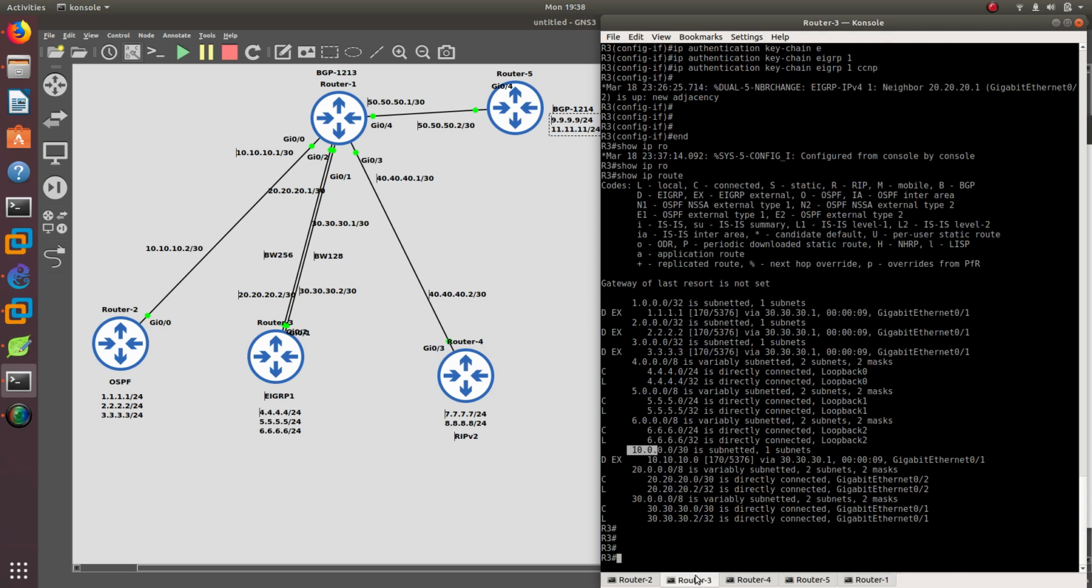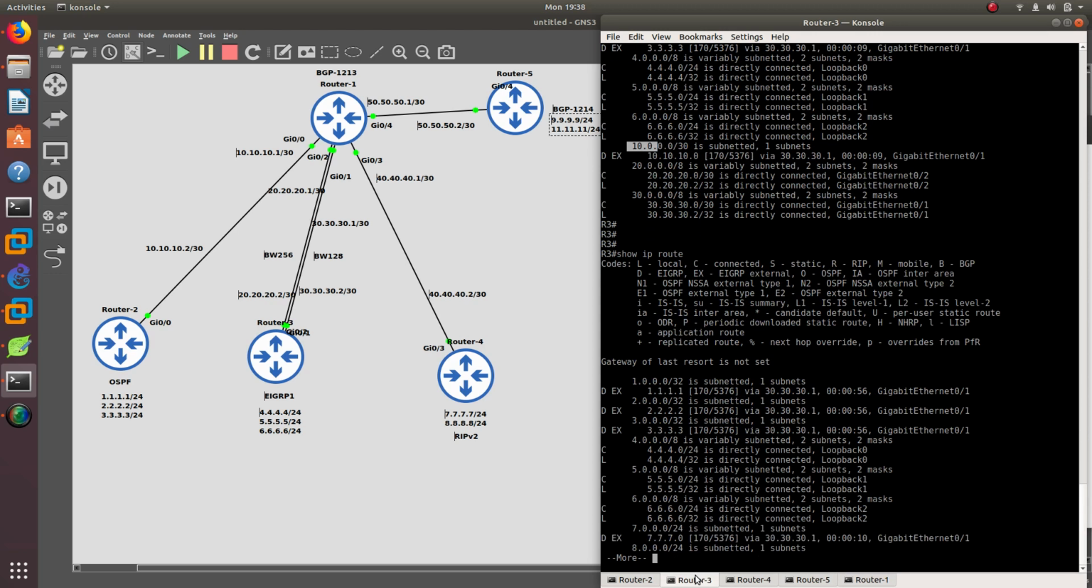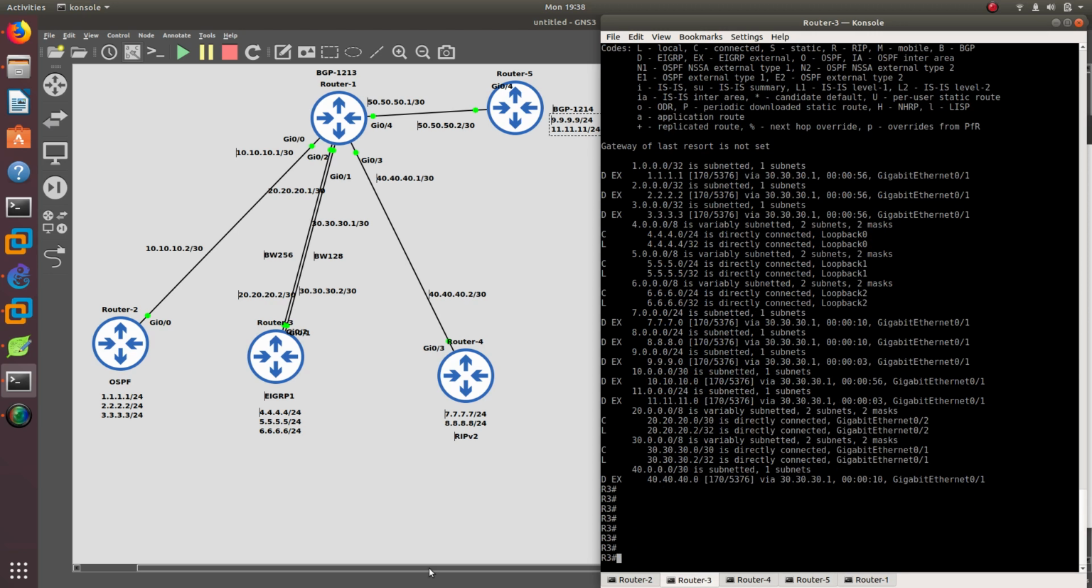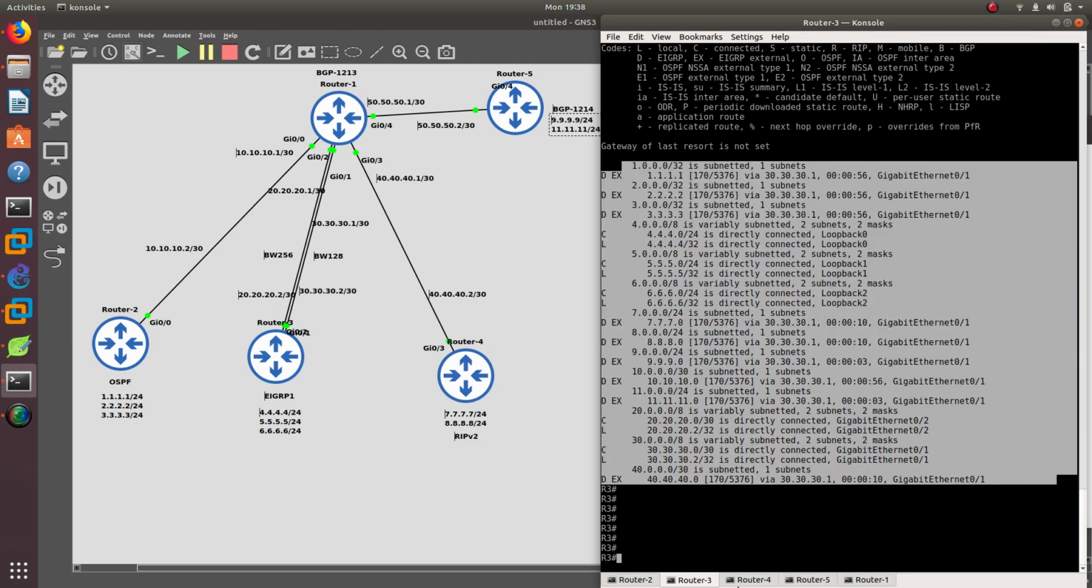Now if you go to router 3 and do a show IP route again, you should have a lot more routes. As you can see, we have the 40, the 20, the 11, the 10, the 9, the 8, the 7, the 1, 2, 3, and the 4 network in there. All right, so now we have redistributed.